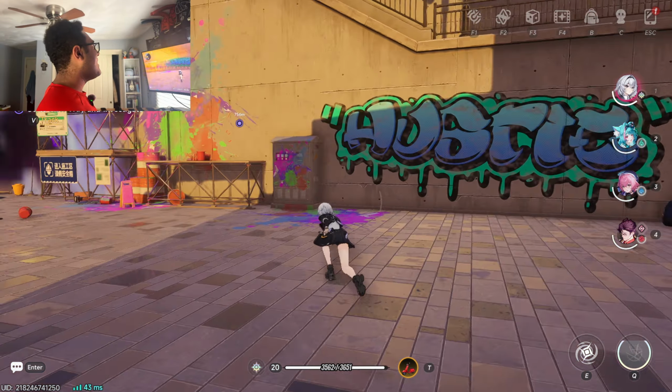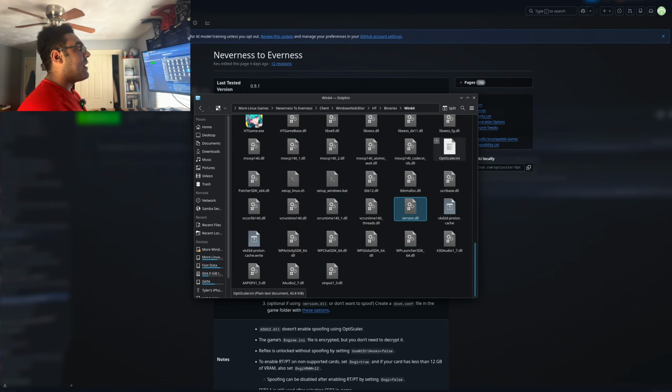You wanna rename it to version.dll. I should have it somewhere in here. Right there, version.dll. Rename your optiscaler.dll to this. From there, you're going to have an optiscaler.ini. If it's not there, just open the game and close it again, and it should be there.